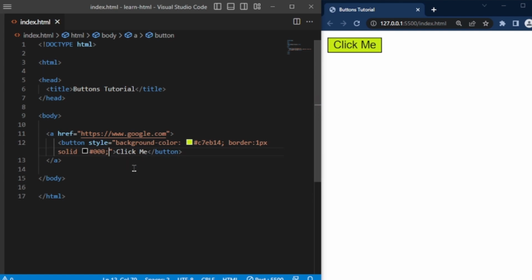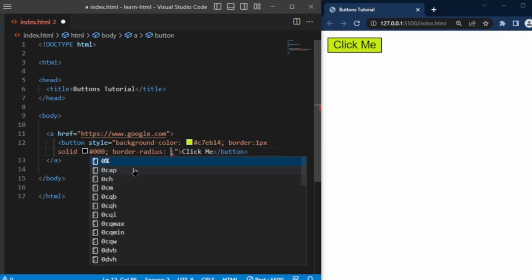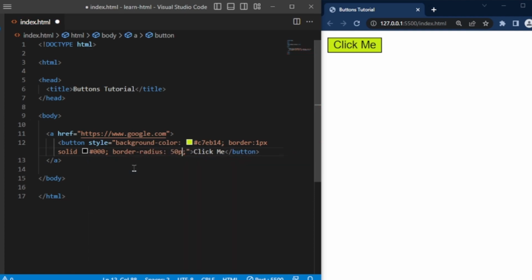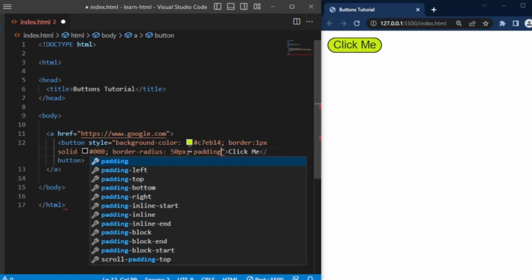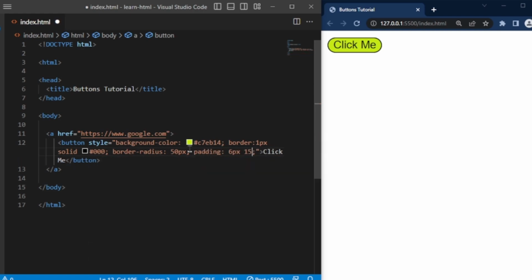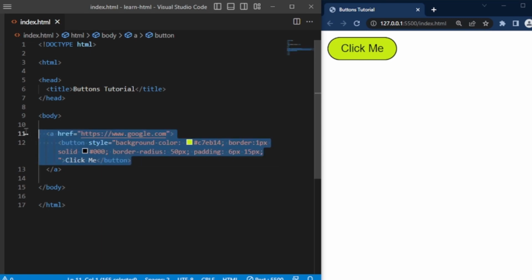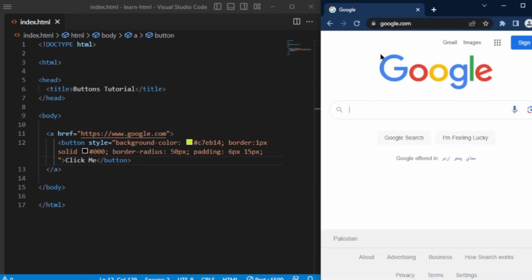You can also specify the border radius using the border-radius property. To round the corner of the button, set its value to 50px. At the end, use the padding property to add spacing. I will use 6px for top and bottom spacing and 15px for left and right. Alright, that's pretty cool. If I do say so myself, that's pretty awesome. And yes, it still takes us to Google just by using HTML.